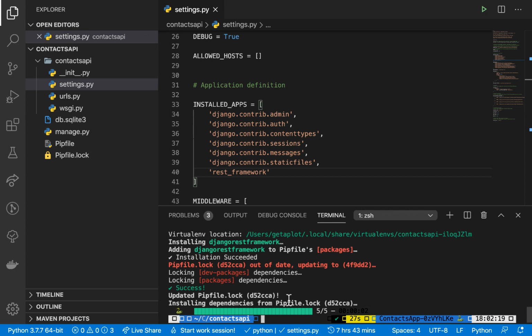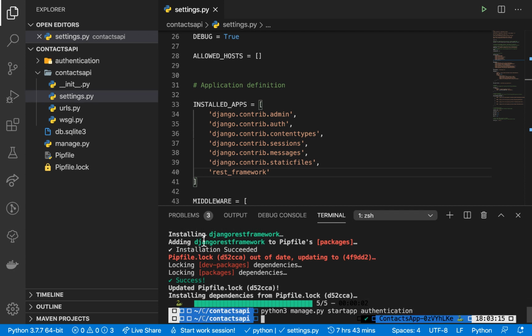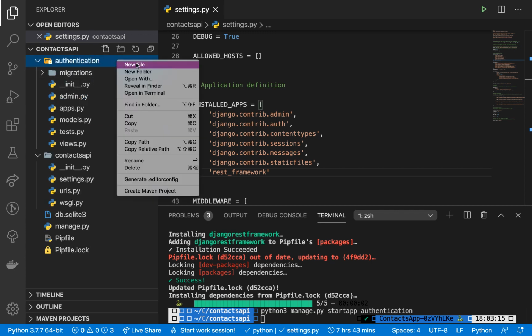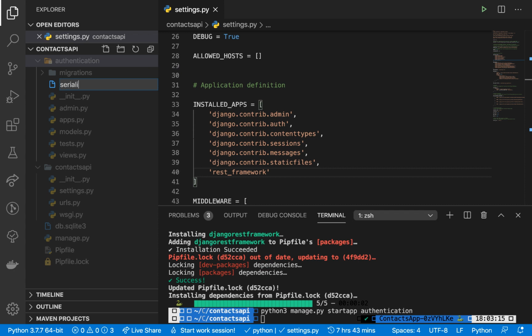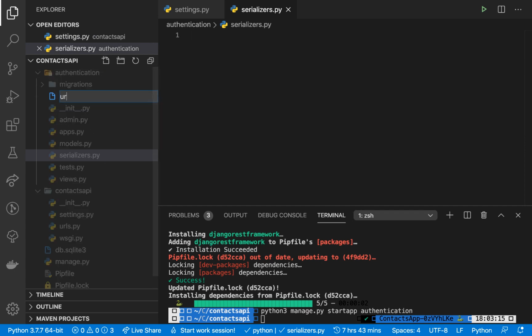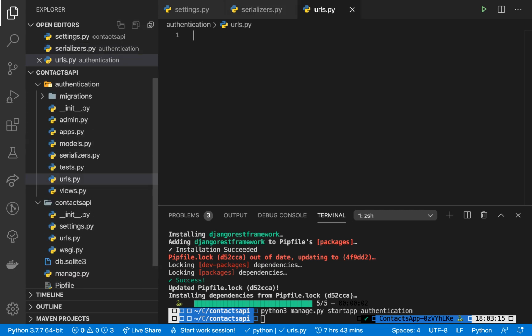So here, I'm going to run python3 manage.py startapp. So we're going to start an app called authentication. So this creates an app here. So right here, I'm going to start by adding some files because we're going to need them. One is going to be the serializers file, serializers.py. So in here we'll do our serialization basically. So another one is going to be urls.py. Okay, so this is going to be mostly it.